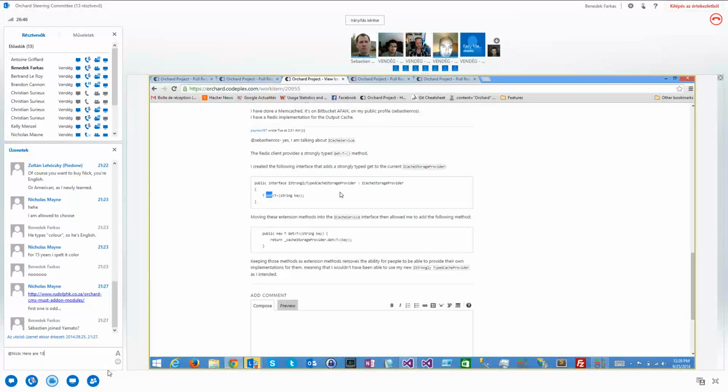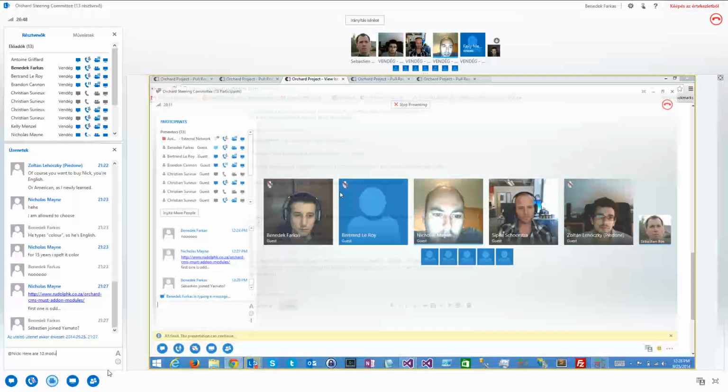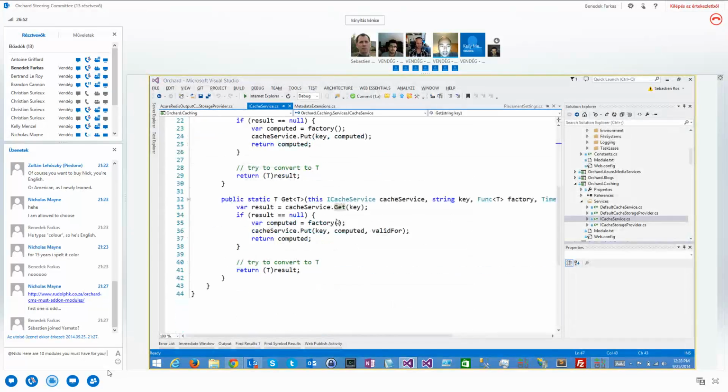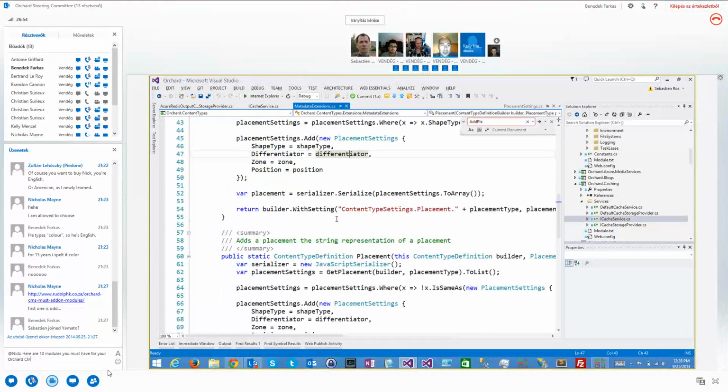And I think what he wants, he just wants to be able to call, because Redis has a strongly typed cache instance of T, he just wants to use that rather than having to call.